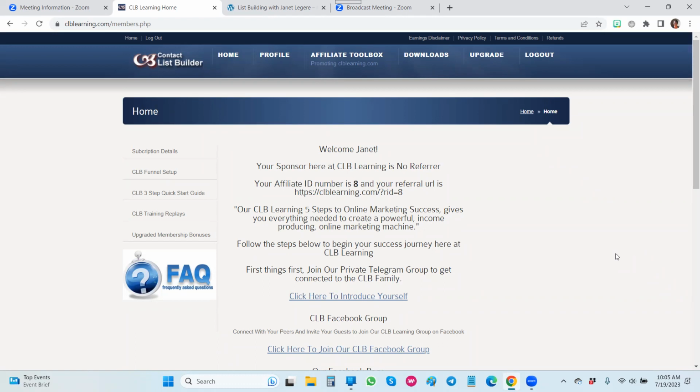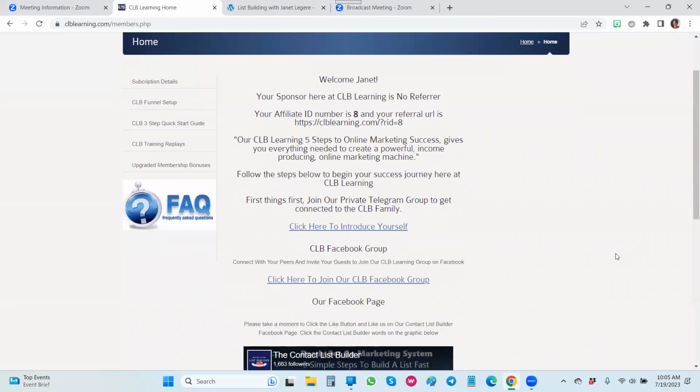So what you want to do here is scroll down the members area. It gives you your affiliate link for advertising and for setting up your system. Your affiliate ID number is right there. You'll see mine is number 8.